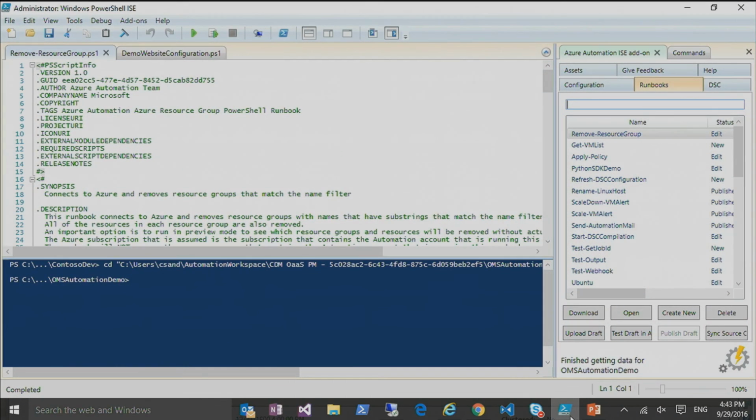I'm going to jump down right now and show you the PowerShell ISE add-on. This is a textual editor that is right on your machine. So this is right now running on this laptop here. And it gives you the same capabilities that you could edit in the cloud, plus a lot more. This add-on is available in GitHub right now. If you just search for Azure Automation PowerShell ISE add-on, you'll find it. It's very easy to download and install.